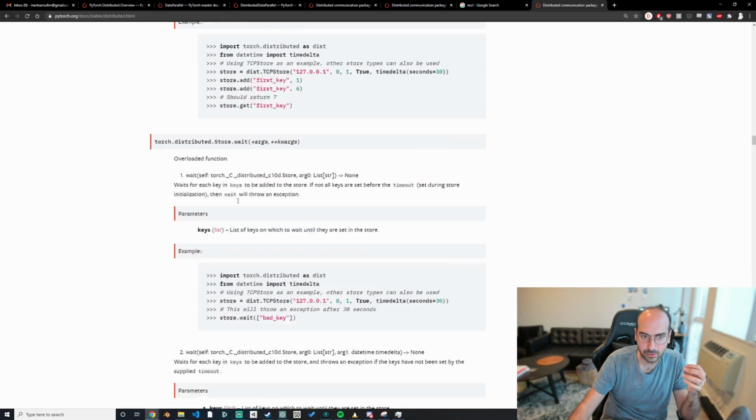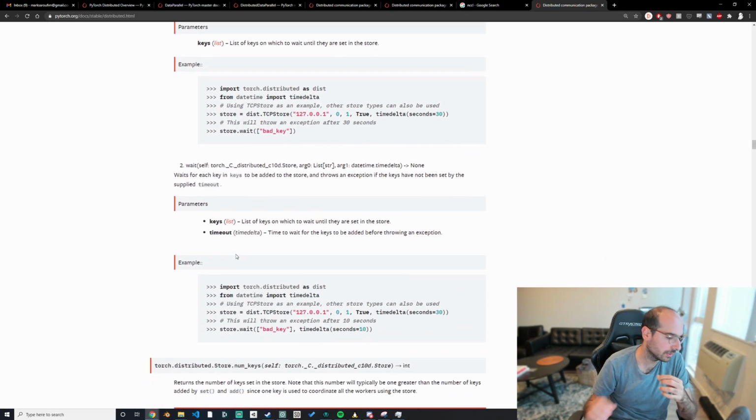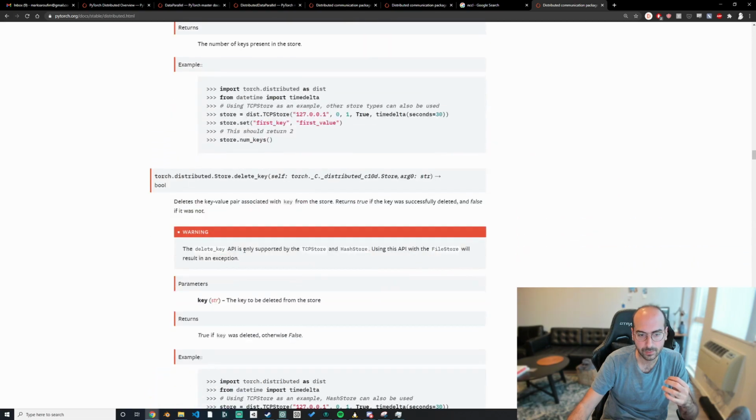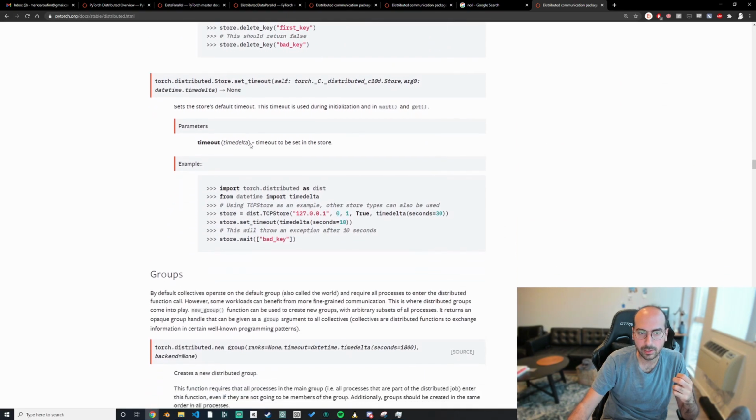Okay, so this looks like a way of saying I need to get this data, otherwise I'm going to throw an error. If you're dealing with stuff like ACID transactions or something that has to be committed, this is where this stuff could be really useful. What else is here? Distributed store, set timeout, sure.